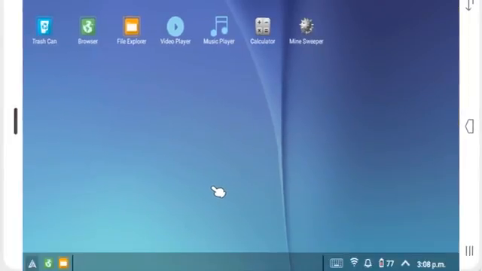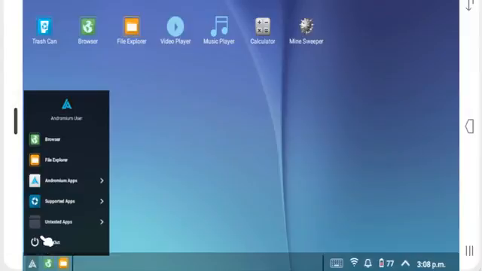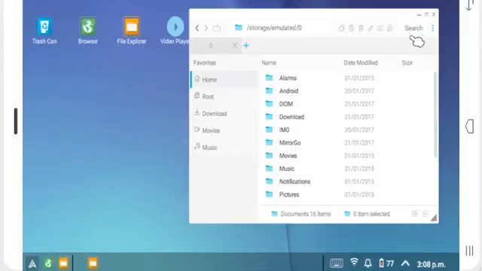That's it. Now you can enjoy a fully functional computer by attaching your device to a TV or monitor, and a keyboard and mouse. So this is all about how to turn your Android device into a fully functional computer.